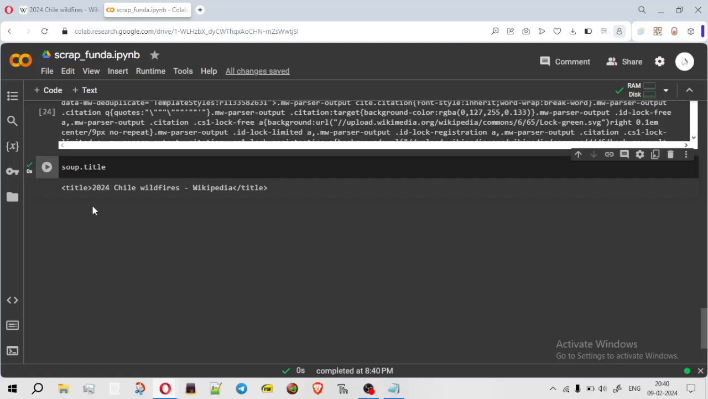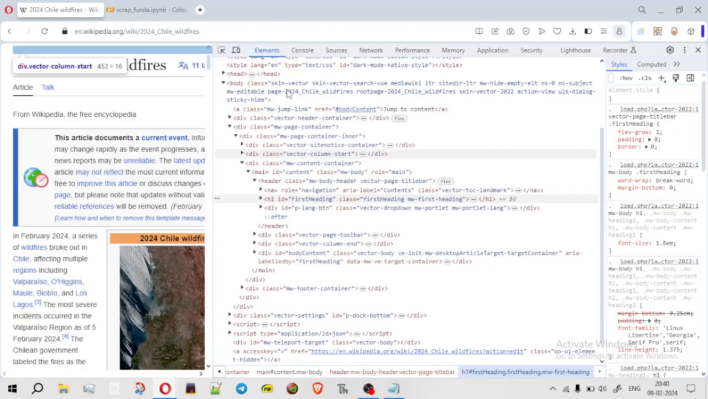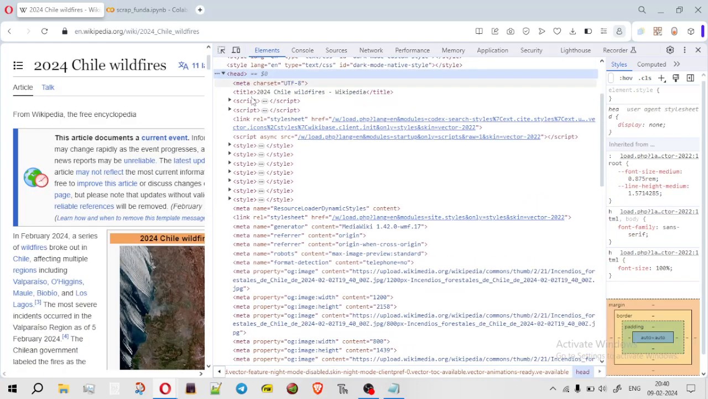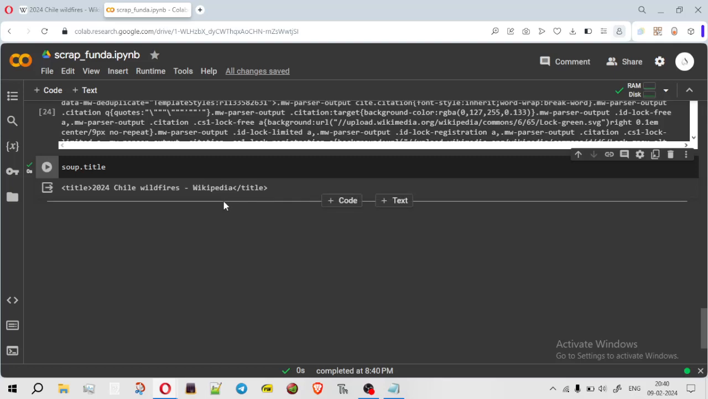It is running. Beautiful Soup found me the title: 2024 Chile wildfires. Is it the real title? Yes. Inside head there is a title, 2024 Chile wildfire - Wikipedia. This is what my Beautiful Soup gave me. So with soup dot title, I just put the tag. Yesterday I taught you about the tag, right?